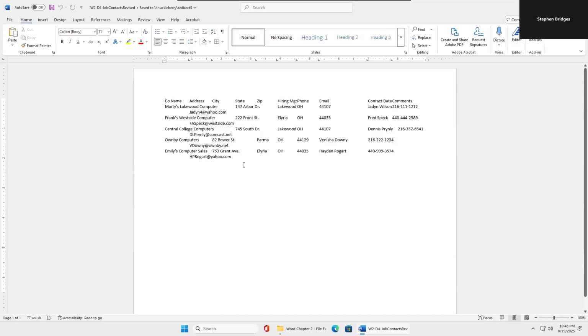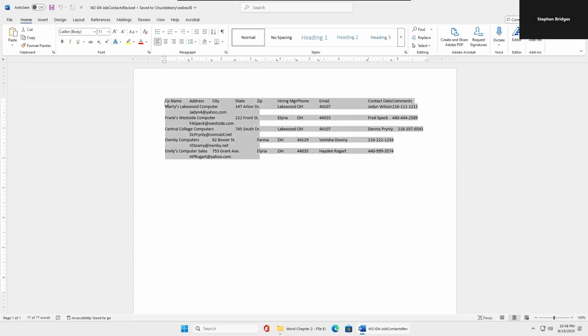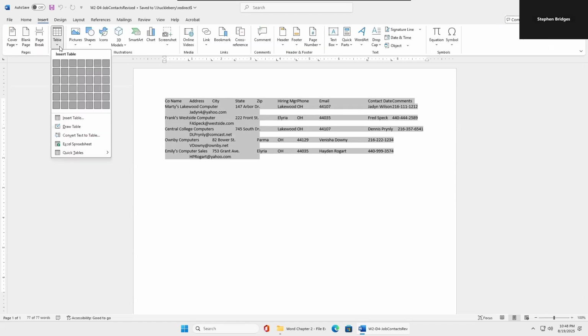Okay. We're going to use Control A to select the entire document. There it all is. And the document looks unorganized. It does. Now we're going to go to Insert Tables, and we're going to convert the text, which is right here, to a table. So we go to Insert Table, Convert Text to Table, which is right here.